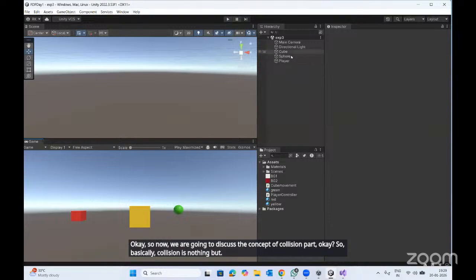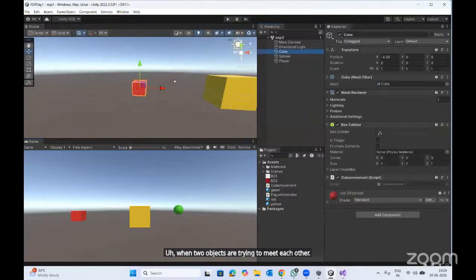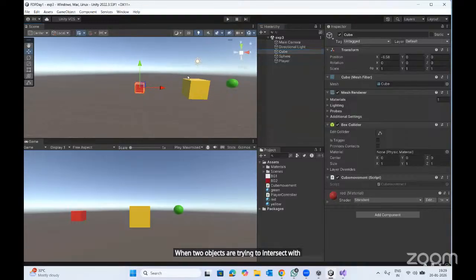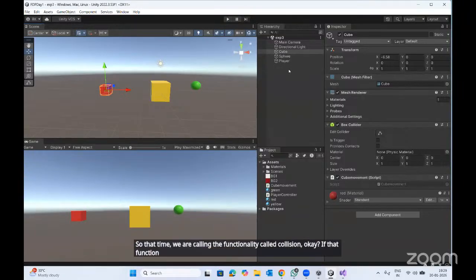Basically, collision is nothing but when two objects are trying to meet each other, when two objects are trying to intersect with each other, I mean, pass through each other. That time we are calling the functionality called collision. That functionality only we are calling as a collision.